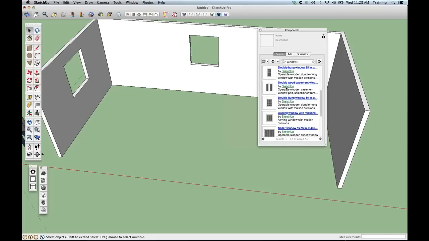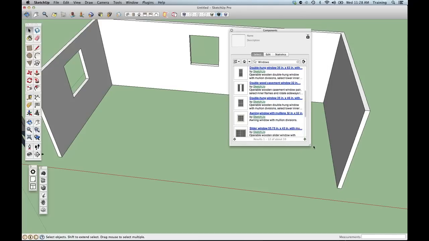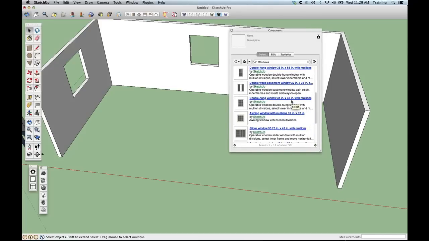So let's find something that's going to work out okay in this back wall here. I'm going to try this double hung window here. You see that there's sizes on these windows. This is a 35 by 46 inch, and if you remember, the opening is not 35 by 46 inch, but it's close to that. I'm going to show you how we're going to make this window fit.